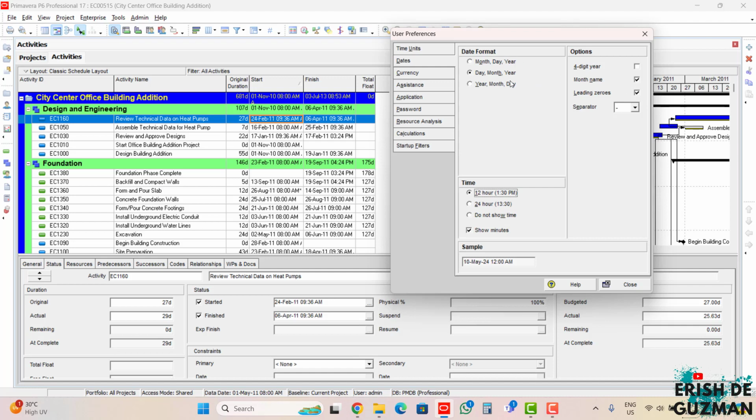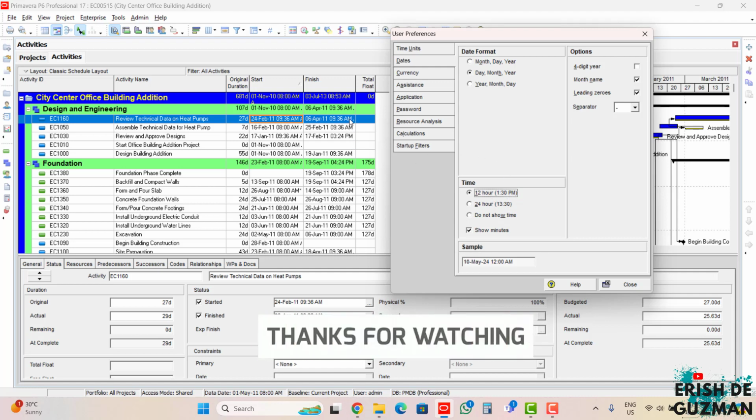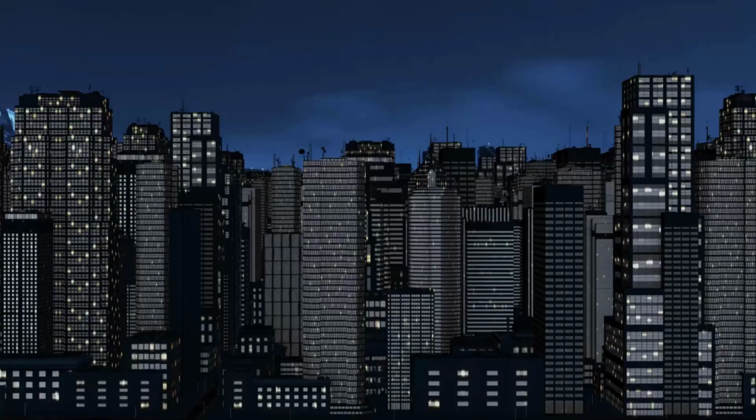From date format, again, we prefer this one, day, month, and year, as you can see in the activities window. Also with the time, again, a lot of users prefer the 24-hour format when they are creating new project schedules. Again, I just prefer the 12-hour format as long as we put the AM and PM here. So yeah, there you go.